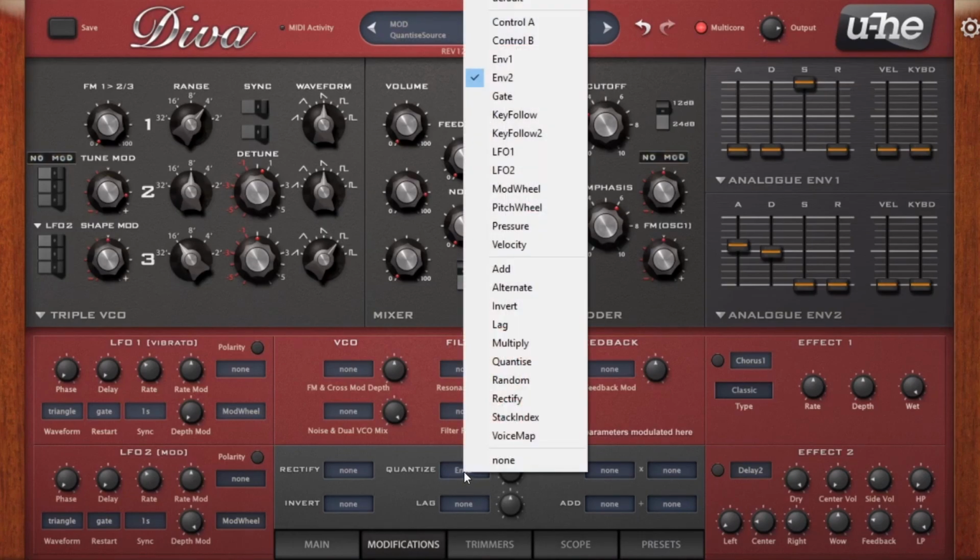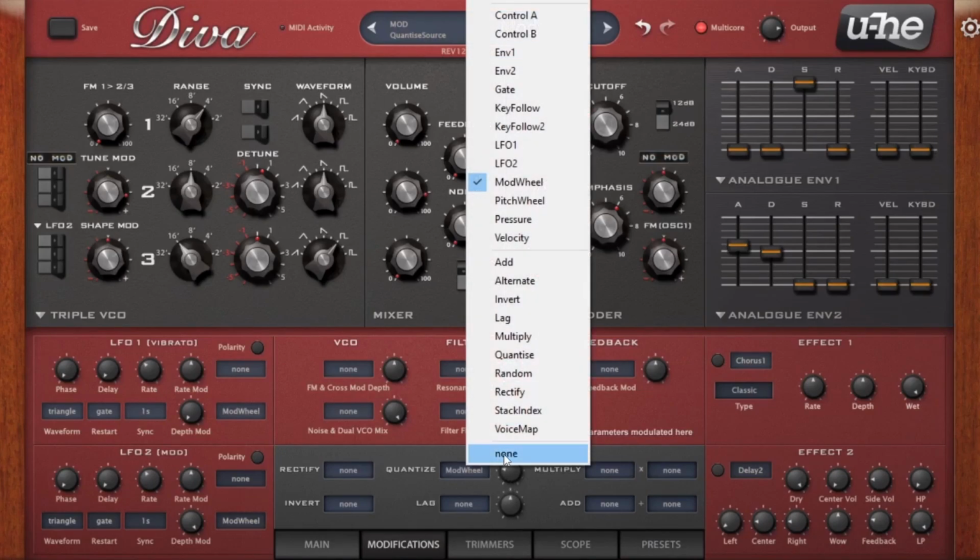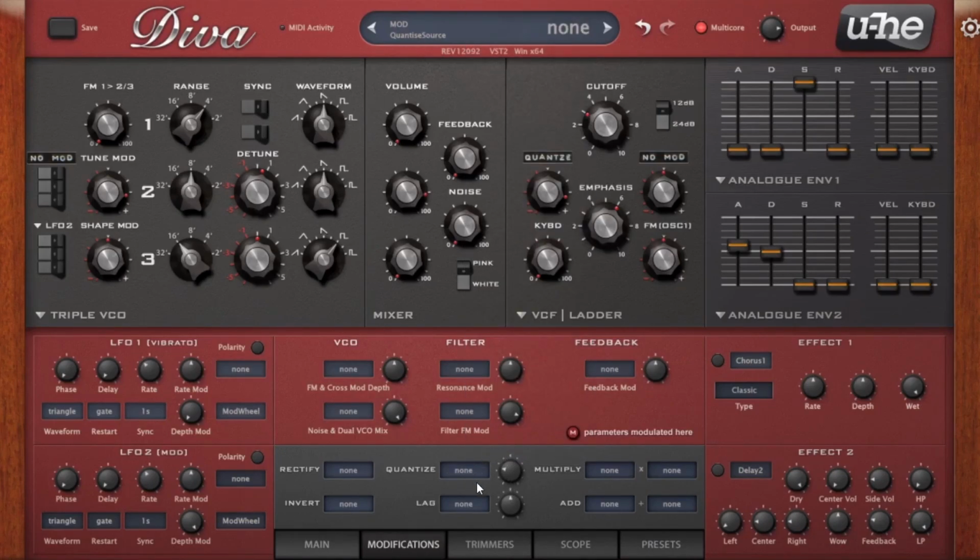We can quantize our mod wheel movement, and let's put in mod wheel, and we can get that same stepping effect with the mod wheel now. That's me moving the mod wheel. So that's what Quantize does. And again, you can start thinking of how you want to modulate things using this multiply, add, and everything like that. And don't forget, you can also rectify.